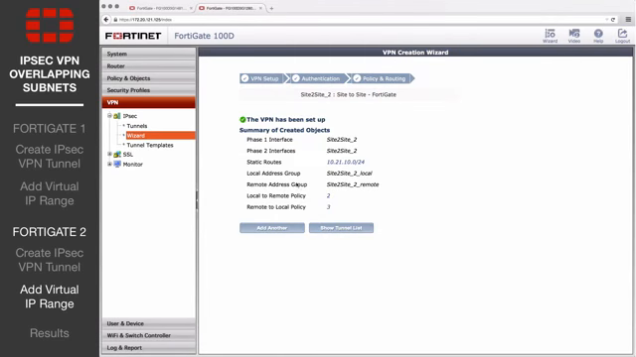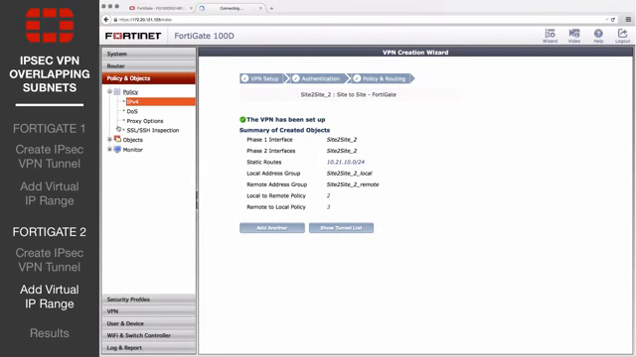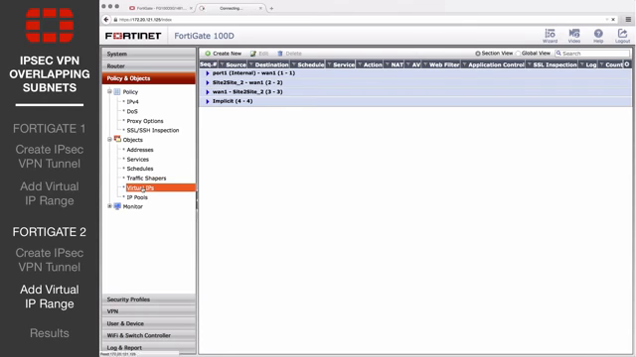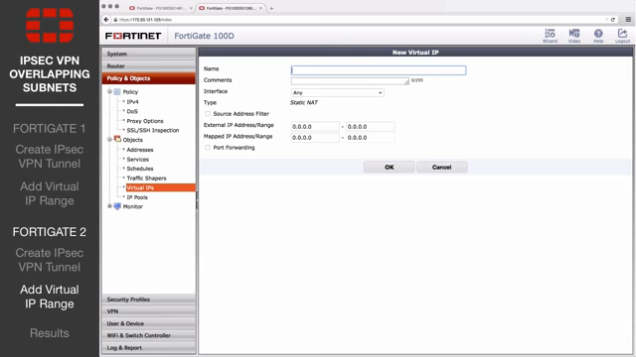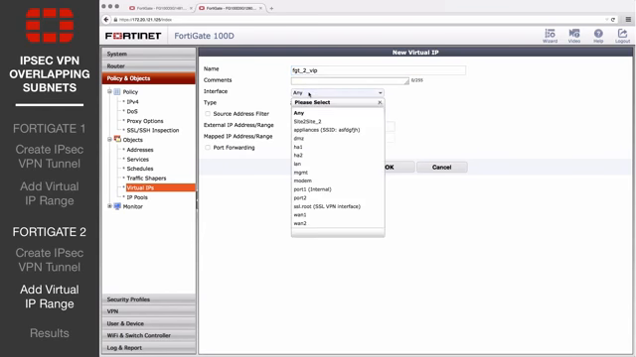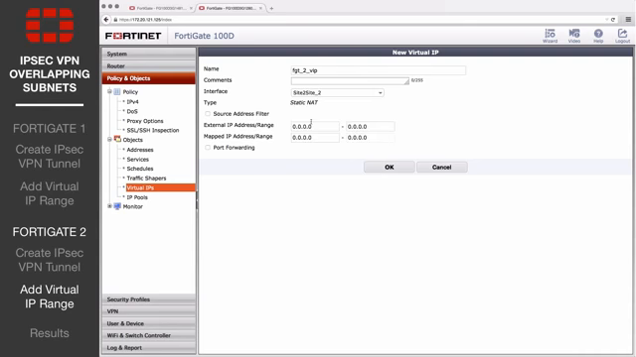Now go to Policy and Objects, Objects, Virtual IPs. Select Virtual IP from the Create New menu. And give the VIP a name. Set the interface to the IPsec VPN site-to-site interface. Set the external IP address range to the VIP range for FortiGate 2. And set the mapped IP address range to the internal network range.